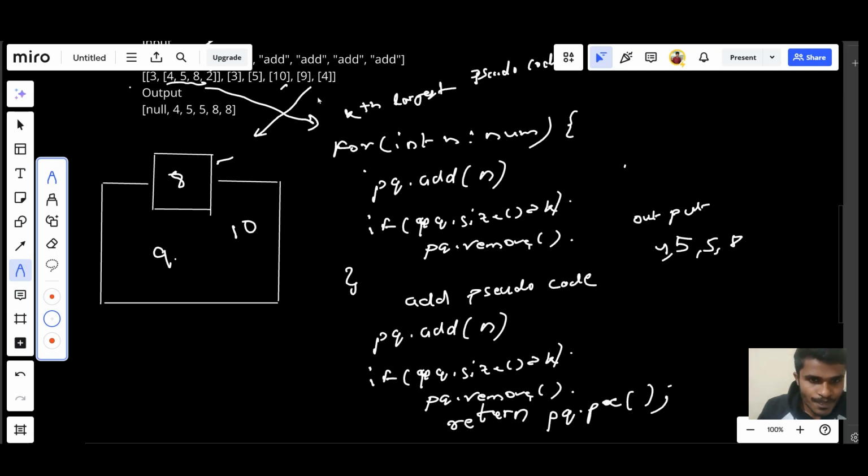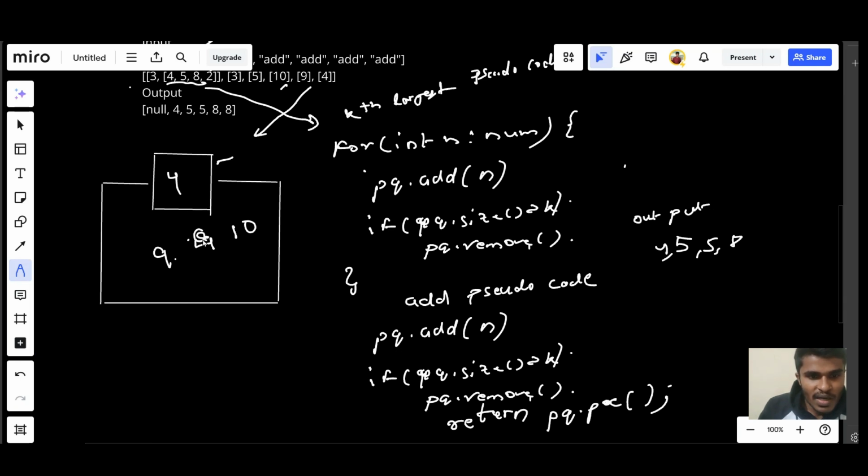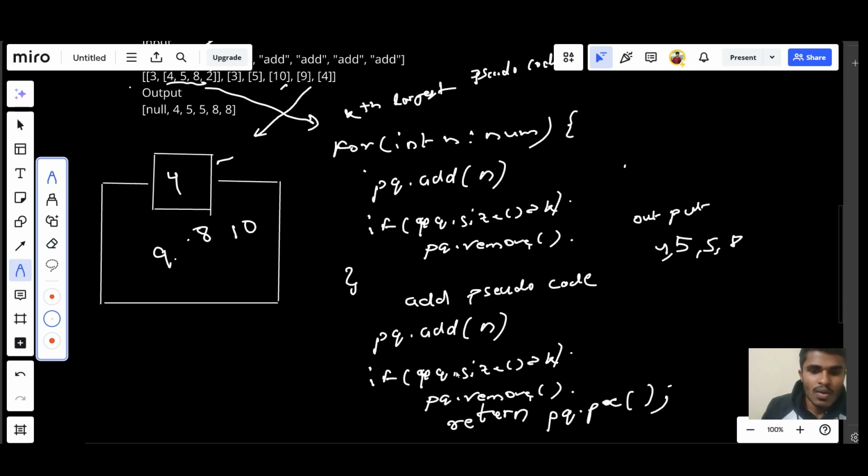Okay, now I will add 4 here. So the minimum of this 4 and 8 is 4. So I'll write 4 here and 8 here. So the pq.size here is now greater than k, so I have to remove the topmost value. So I'm removing 4, and the minimum of these 3 is 8. I'm putting it on top now. Okay, I have to return this 8 here.